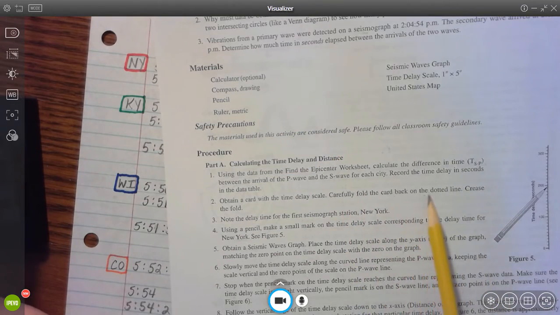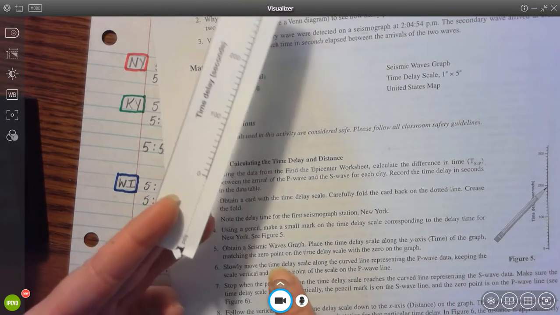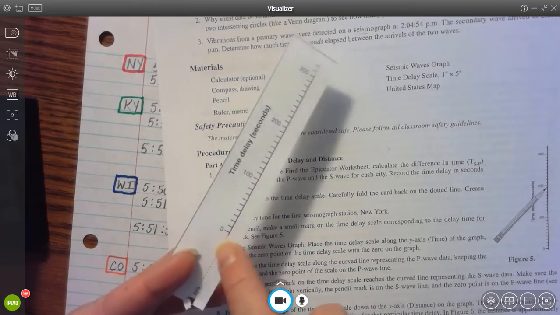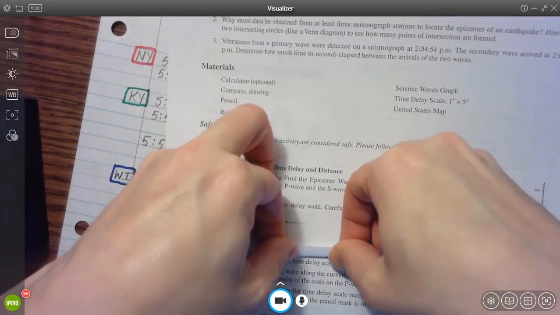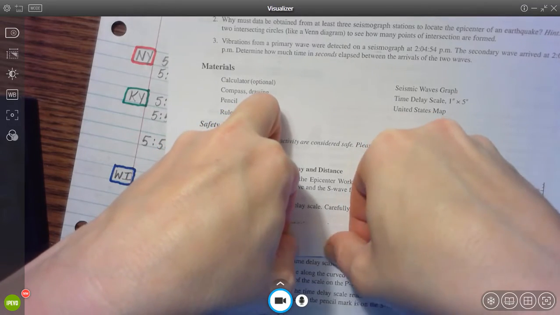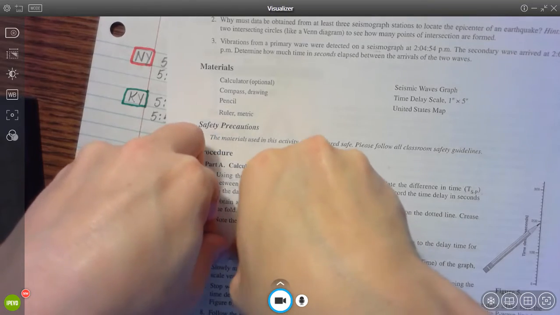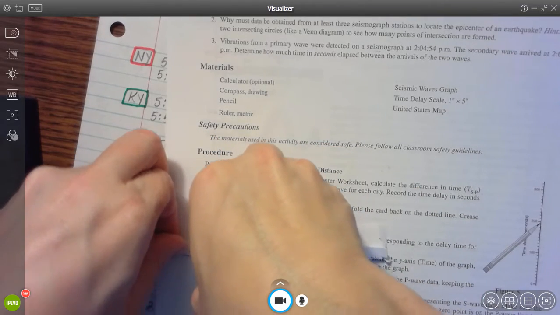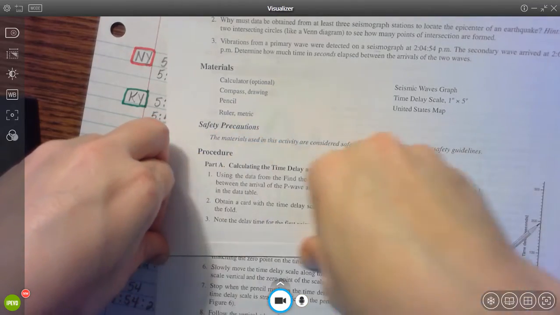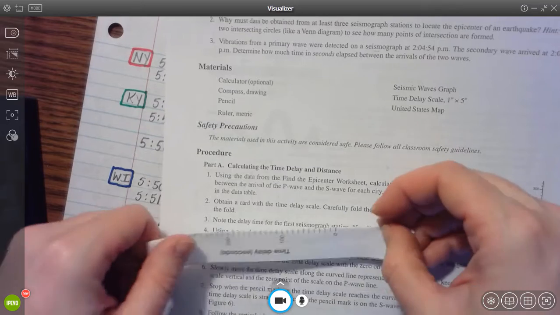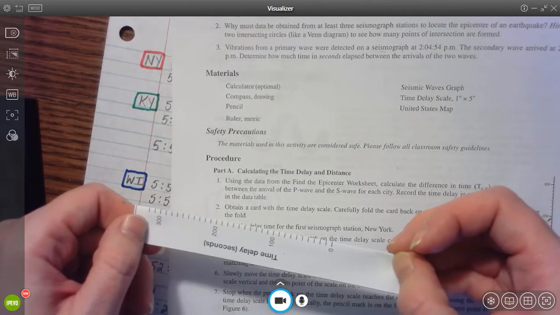Carefully fold the card back on the dotted line. Crease the fold. So right here where it says fold, we are going to fold that back so that the edge of the ruler on that piece of paper is actually the edge of the paper. So just like that. When you turn it over, you can see that the actual ruler edge is right along the edge of the paper now.